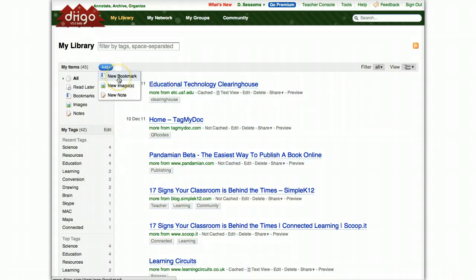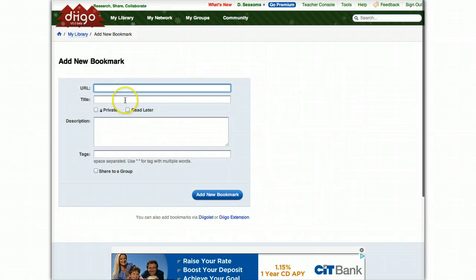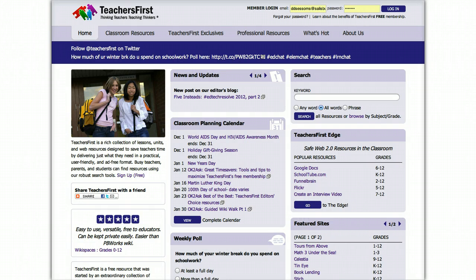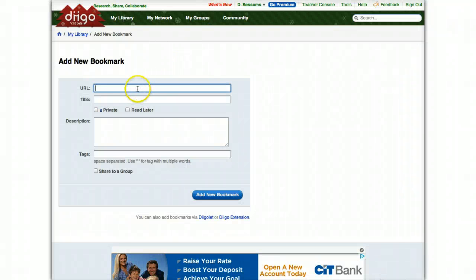So you just click on New Bookmark, and now you just need to have the URL, or Universal Resource Locator, for the resource that you're trying to save. So the best thing to do here is to have the browser open, and I'm just gonna go to a resource for a second, which is teachersfirst.com. I just go to the URL box or the address bar, copy the link, and then go back, and I'll choose to add that link there. Then I can give it a title.